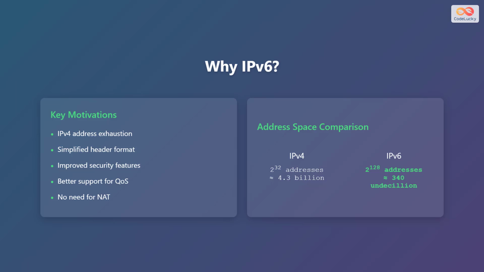Now, let's compare the address spaces of Internet Protocol version 4 and Internet Protocol version 6. Internet Protocol version 4 provides 2 to the power of 32 addresses, which is approximately 4.3 billion addresses. In contrast, Internet Protocol version 6 offers a significantly larger address space, with 2 to the power of 128 addresses, which is approximately 340 undecillion addresses. That is a huge difference.